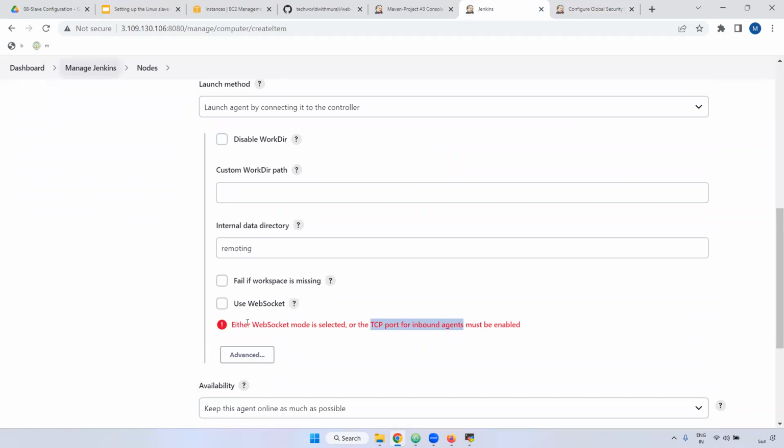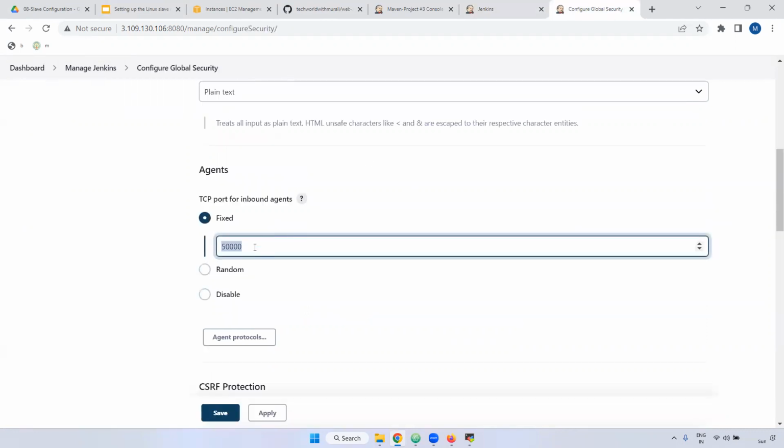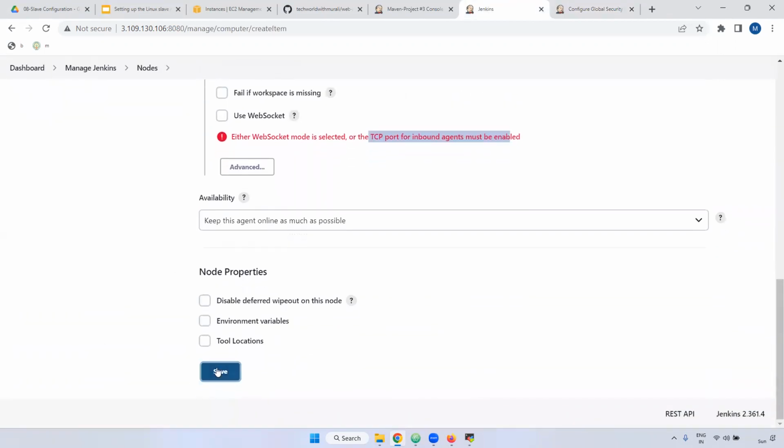Here, if you see, WebSocket mode is selected or TCP port number. Earlier we saw WebSocket, right? Now I'm going to showcase the TCP port for the inbound agent. I have declared 50,000. What I'm doing here is I'm saving it.